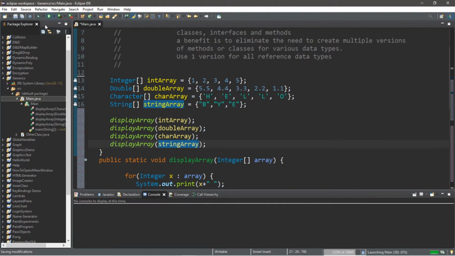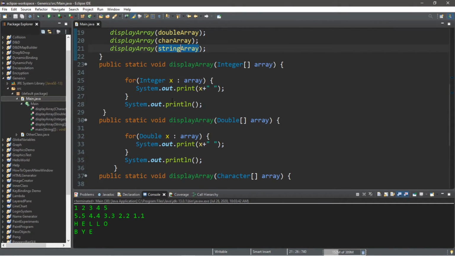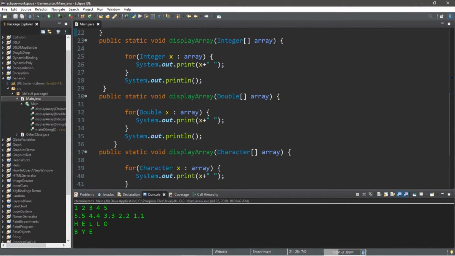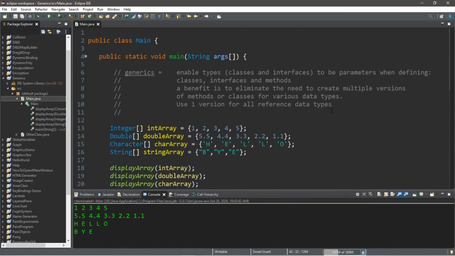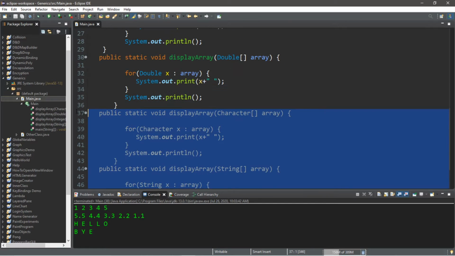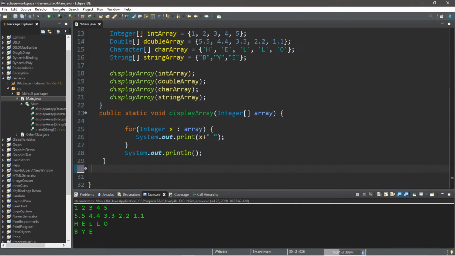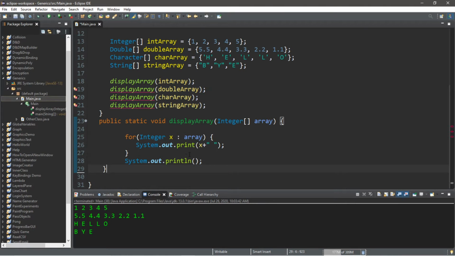And let's run this. So yes, this does work, but it's kind of inconvenient to have 4 separate methods when they basically do the same thing. So here's a crazy idea. How about we don't? Let's create one version of this method that can handle all reference data types. So let's delete 3 out of these 4 methods that we painstakingly created, because we only are going to need one, really. In order to use generics, we're going to be discussing both generic methods and then generic classes.